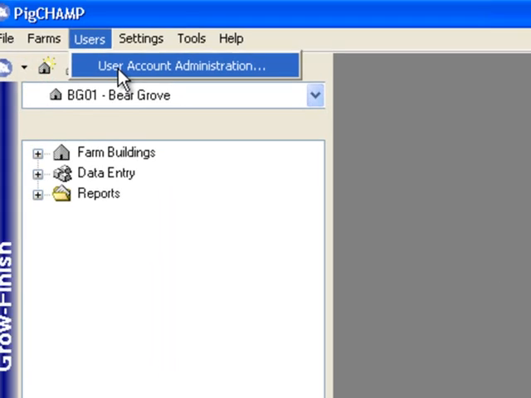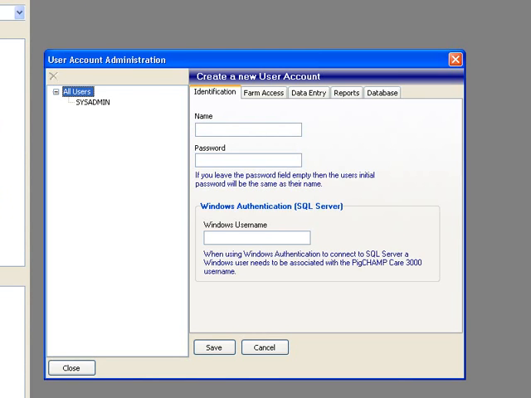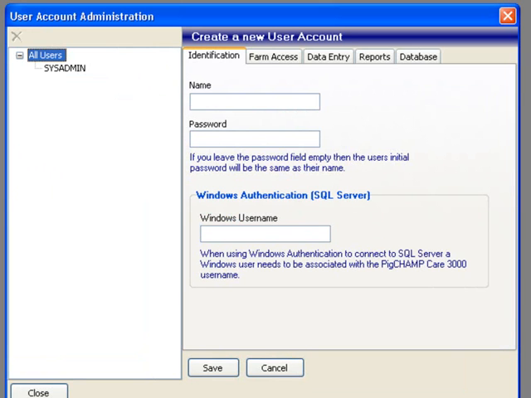The User Account Administration screen will appear. On the Identification tab, enter the name of the new user you wish to establish. Once the user's name has been entered, enter the password associated with the user. The username and password are used to log into the PigCHAMP program.